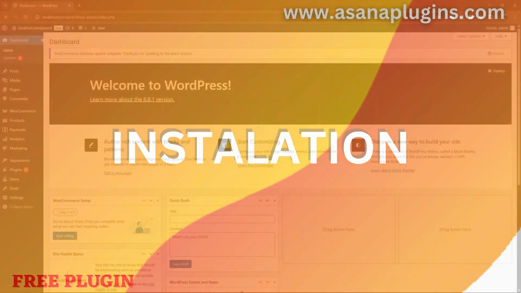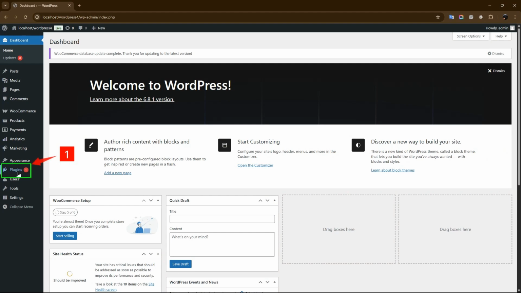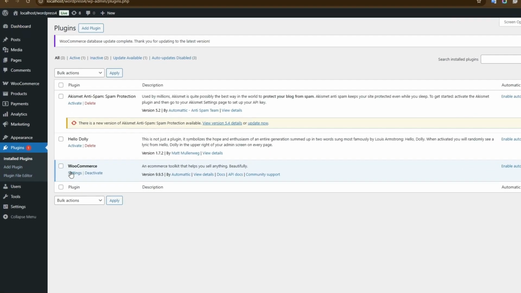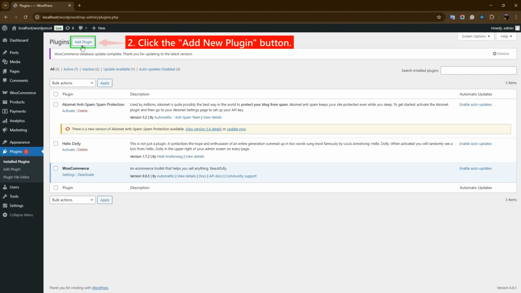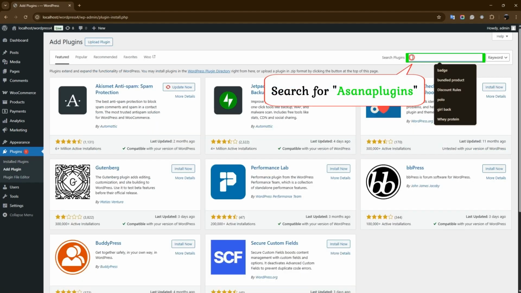Installation. Navigate to the Plugins menu on your WordPress website. WooCommerce must be installed and active. Click the Add New Plugin button at the top of the page. Then search for Asana plugins in the search box.